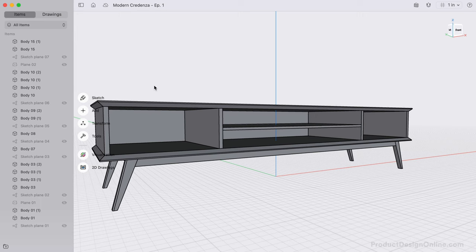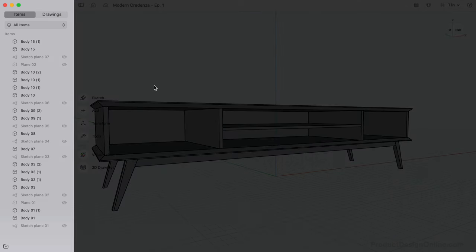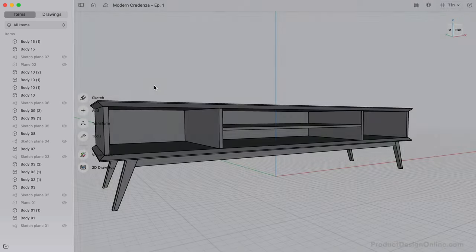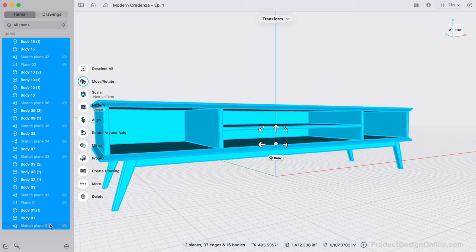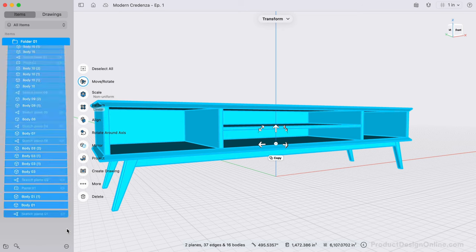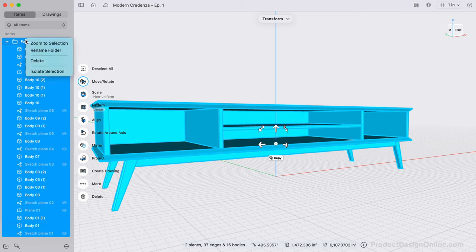With the items manager open, let's begin by placing the existing items into a folder. Select the top item, hold the shift key, then select the bottom. You can either right-click and select Group Items, or select the folder icon in the lower left corner. Right-click again and rename your folder.